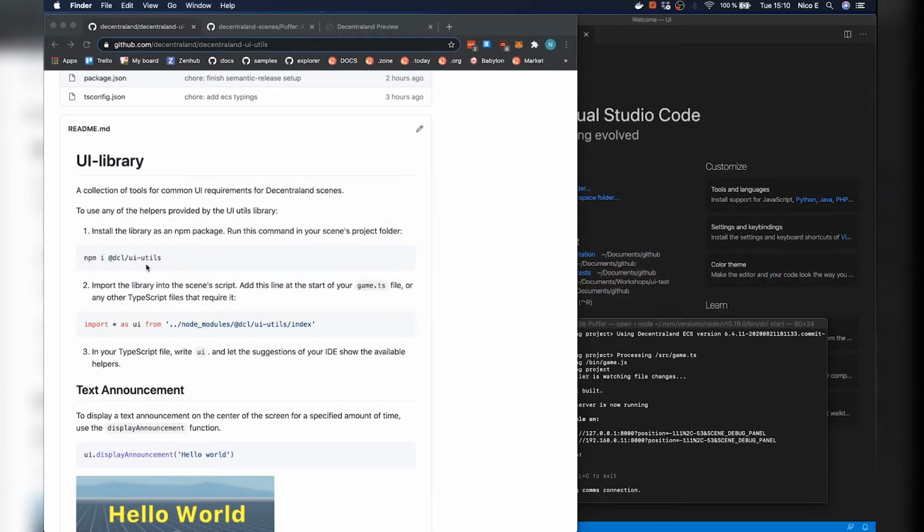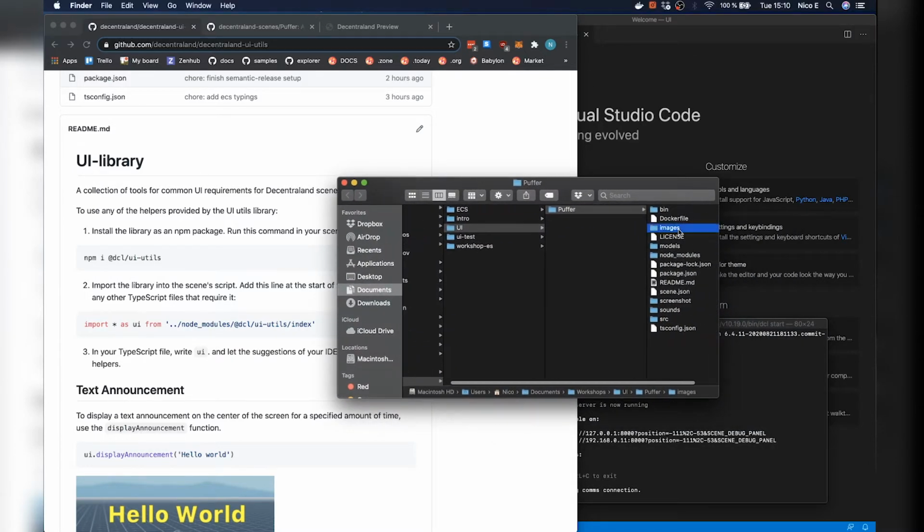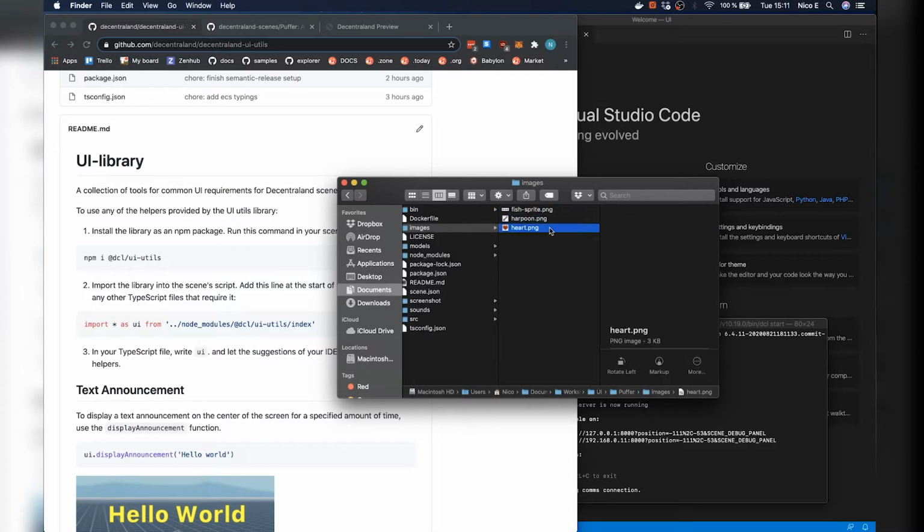Actually, I added one folder with just a few images that I'm going to use as part of the UI. But that is entirely up to you, and you can add your own images, and I'll show you where you can find several of these. So I just added these images that we'll soon see how they come into play in our scene.